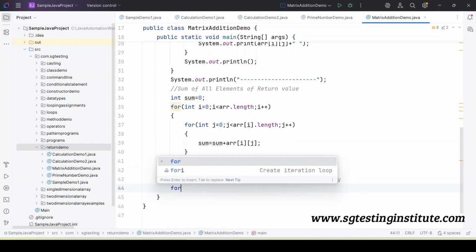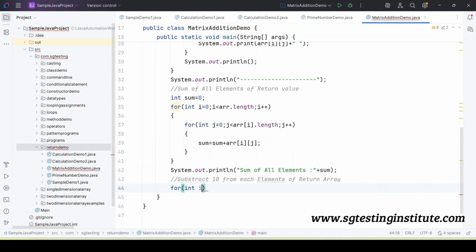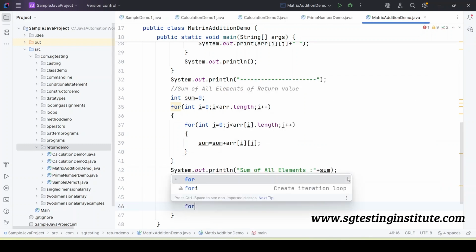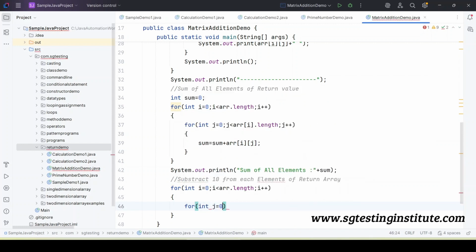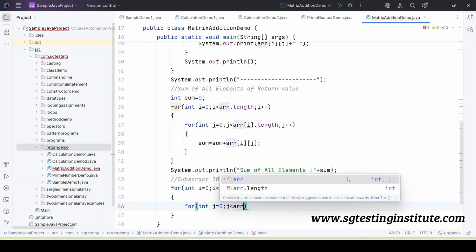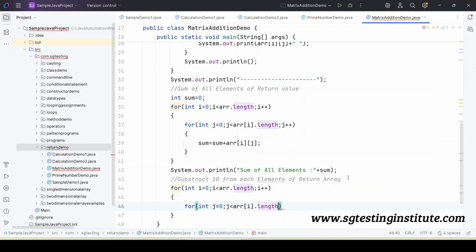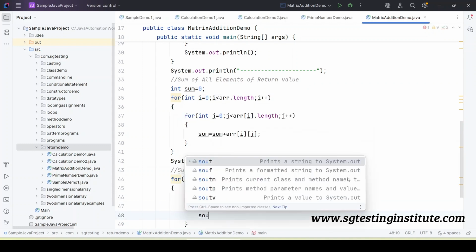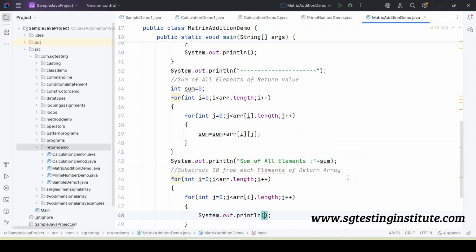So again we need to write a method, int for loop, int i equal to 0, i less than, same return value only we need to take. Everything I would like to do, I am doing based on the return value only. For int j is equal to 0, j less than arr of i dot length and j plus plus. So now we would like to do system.out.print. We need to perform arr of i j minus 10.